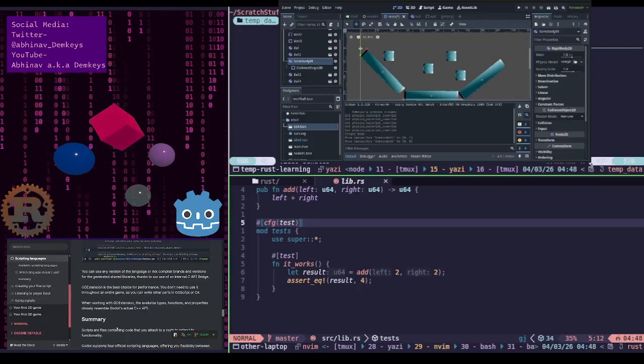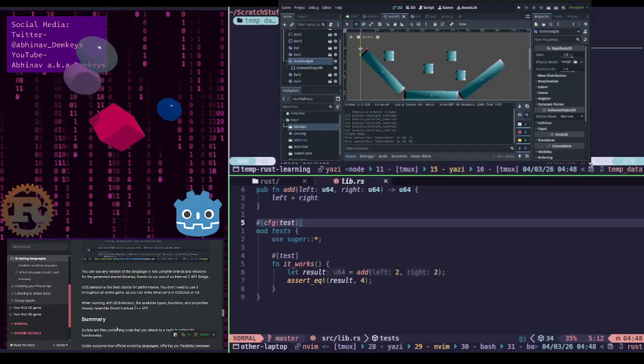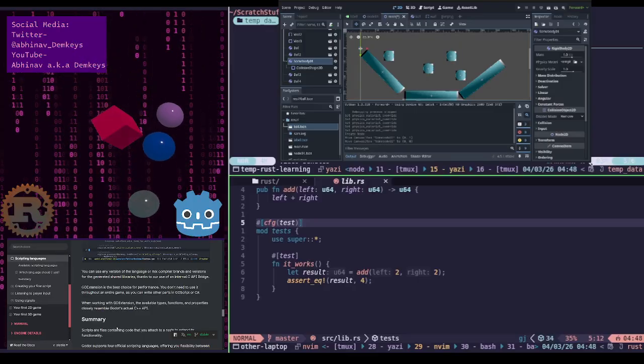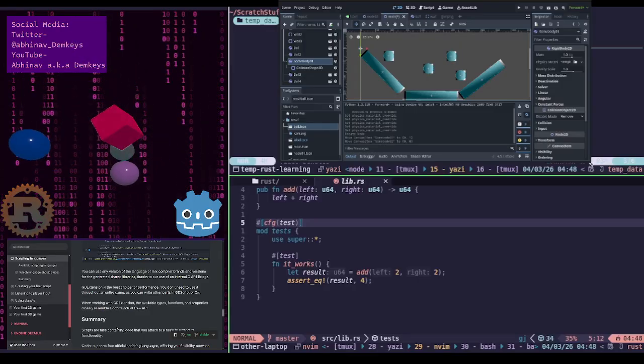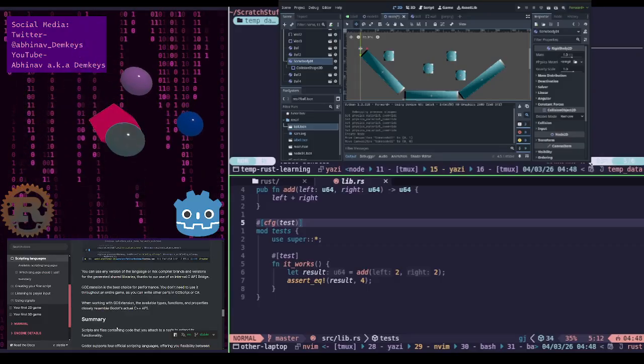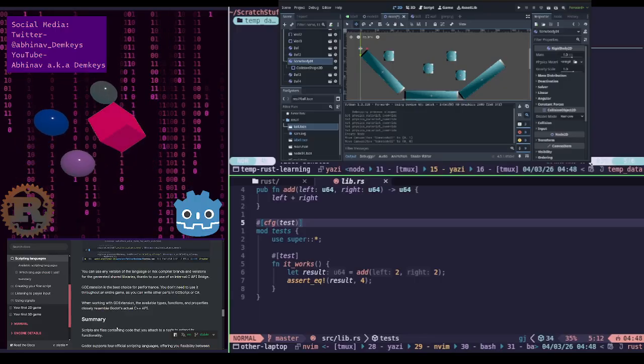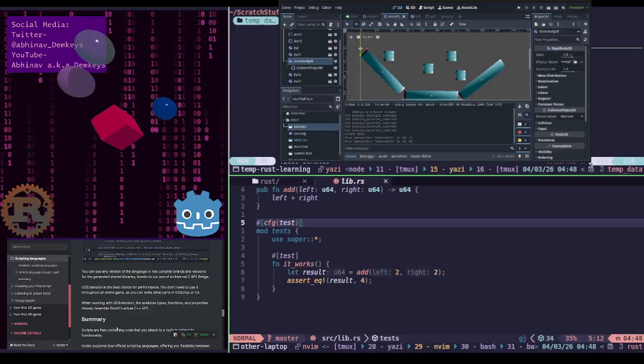GDExtension is the best choice for performance. You don't need to use it throughout an entire game engine, as you can write other parts in GDScript or C Sharp. When working with GDExtension, the available types, functions, and properties closely resemble Godot's actual C++ API.